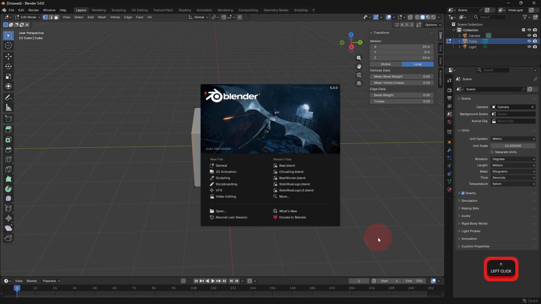Hello everyone, my name is Mr. H, and for today's tutorial we're going to be adding a knitted pattern to a pumpkin. I know I'm a little late for Halloween, but it's better late than never.